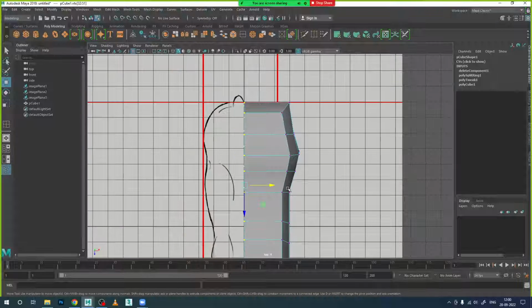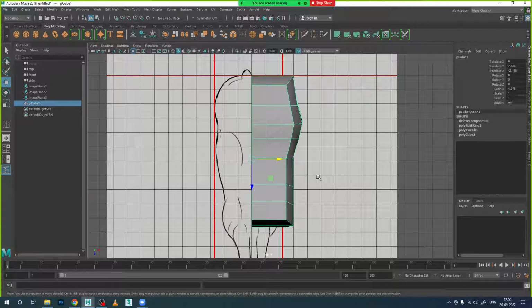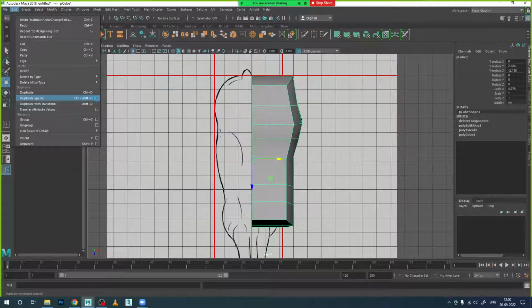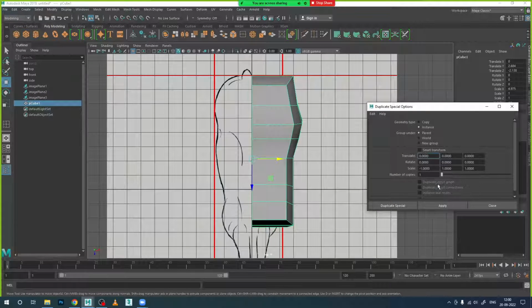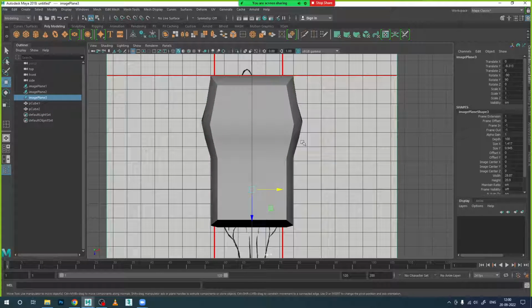Center is the main base for this one. And still we can see we are having so many sharp edges. Now we need to modify this one. So make a copy of this one: Edit, Duplicate Special, check mark, minus one value, and then apply and close. Now what happened? We got an exact copy.